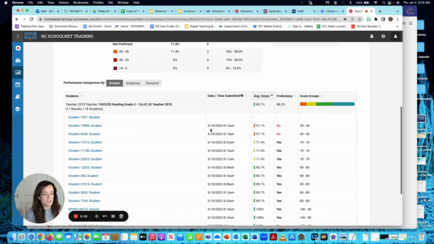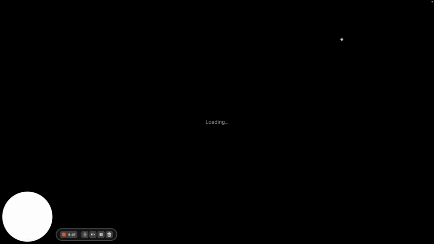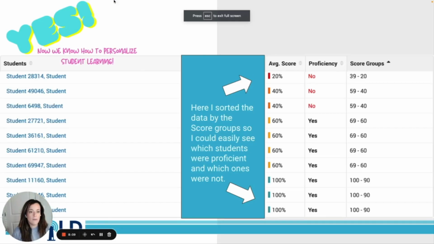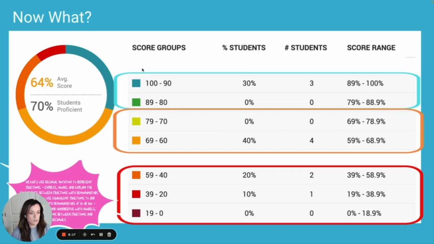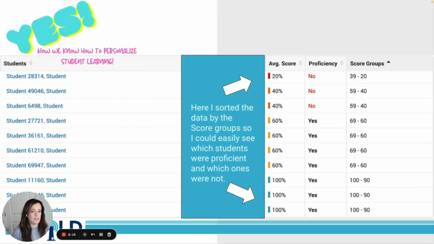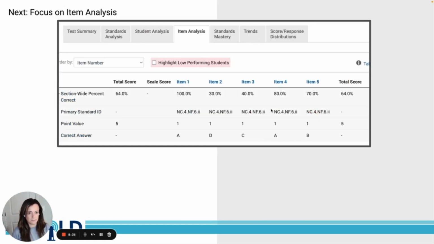All right, so let's go back to student. Okay, so we are looking at our list of students, and so my question was, what does this data help show us? And the answer would be that it helps us know how to personalize our students' learning. So I sorted by average score, and I can see which ones were proficient and which ones were not, just by sorting that data there.